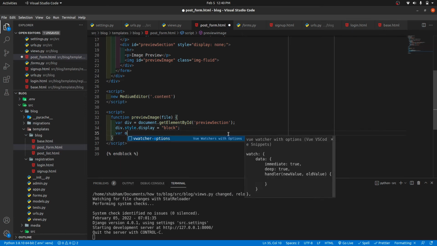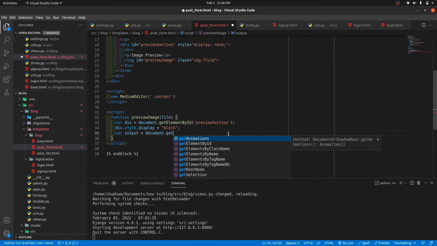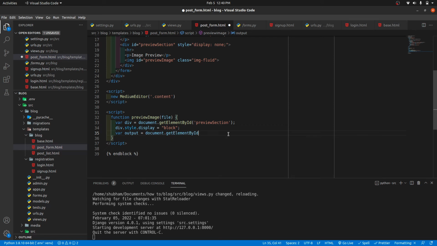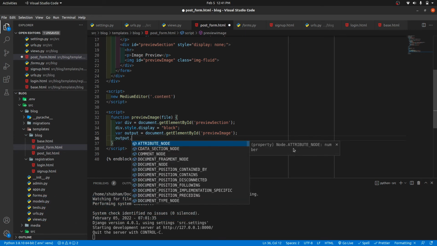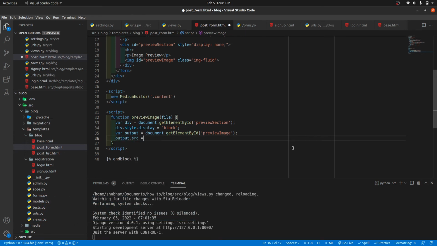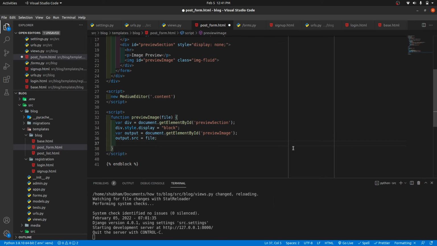So I'll call this output. This will be document.getElementById, and again over here I'll use this preview image ID. Y'all can use any other plugin instead of directly using this JavaScript. That is fine, but for this video I'm just going to use plain JavaScript. So for this output.src, that is source, will be equal to the file which I have passed in.